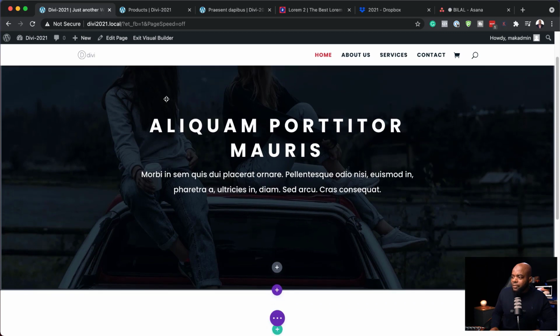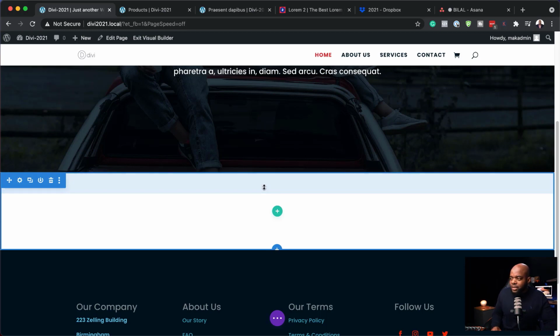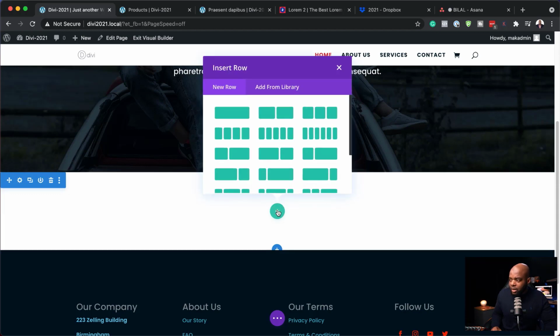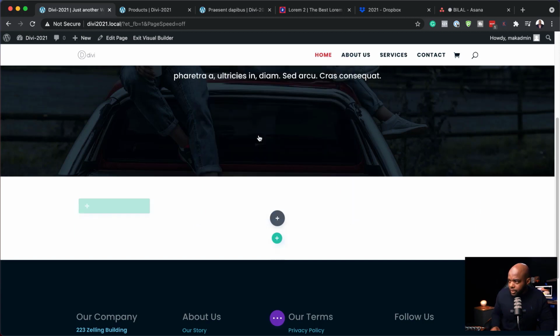So this becomes the first thing we see when we land on our website. Okay, so now let's work on this bottom area. This is where we're going to have our products. So I'm going to first click here on add new, and I'm going to add my first row here. What I'm going to add here are my products. So I'm just going to search for my shop module, and here it is.